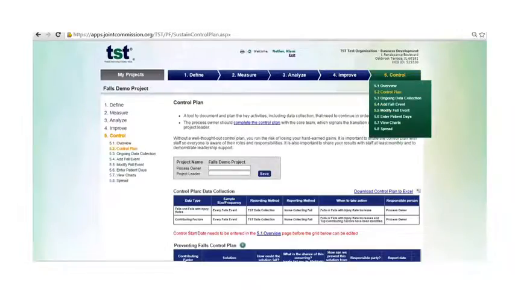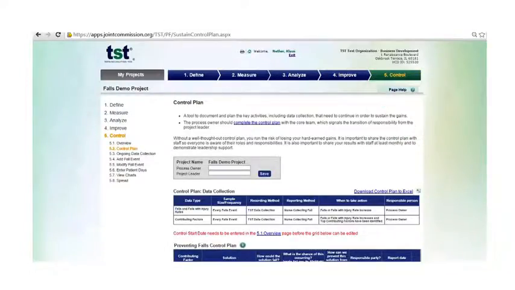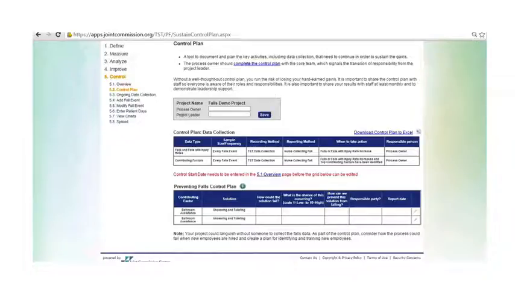Under the control plan section, there is a control plan template, which is a tool to document and plan the main activities that are needed to continue in order to sustain the gains of your project. Without a well-thought-out control plan, you run the risk of losing your hard-earned gains. The plan talks about roles. It also talks about the next steps that need to occur when something starts to trend negatively. You'll also have a data collection plan that includes the frequency of collecting data and who's going to be responsible for that. And this is really the transition from the project lead to the project owner.